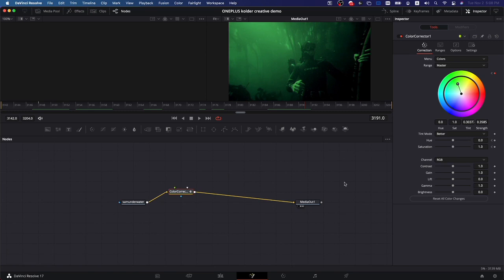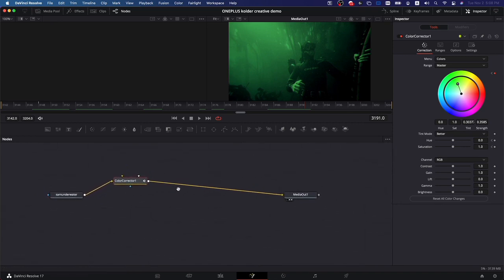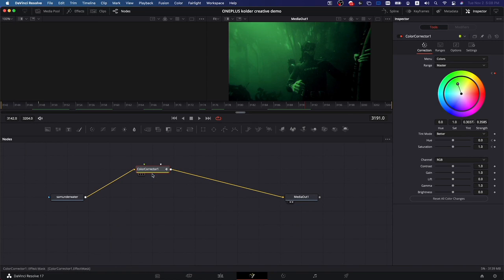Now, one thing I want you to notice is we can see on this node, there is a little keyframe over here. This is very important because now when we're looking at our node tree, not only can we tell that there's this color corrector node inside of this chain of commands, but we've also keyframed some of the properties within this color corrector node. So just by looking at our node tree, we can see that there is some keyframing going on in this node. This is very important.